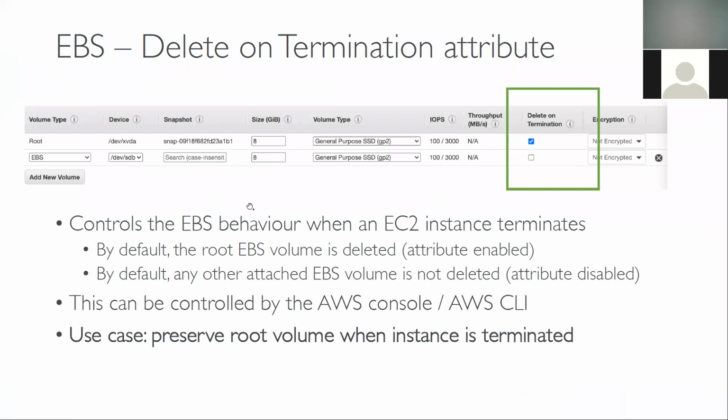So that's how you expand, if you want to expand. Controls EBS behavior when an EC2 instance is terminated. By default, the root EBS is deleted. By default, other EBS is not deleted. The attribute is disabled, so you should see Delete on termination. Okay, you have to select that one. This can be controlled by the console.